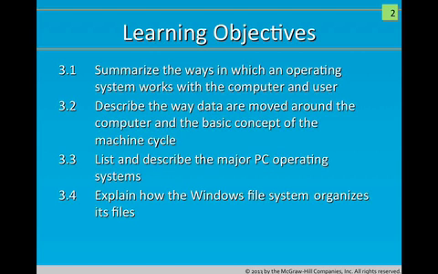So, the first half of chapter 3 basically goes through what the operating system is and how it helps to manage all the different things that your computer can do. So we're going to summarize the operating system's purpose and then describe how data is used by your computer. And then we'll look at some of the different operating systems that are used and how Windows is used specifically.